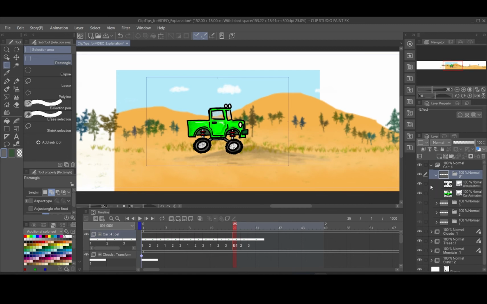Go to the folder you just created and select both images inside the folder. We're going to merge them. This is going to make them easier to manipulate. Right click the selected layers and merge them.